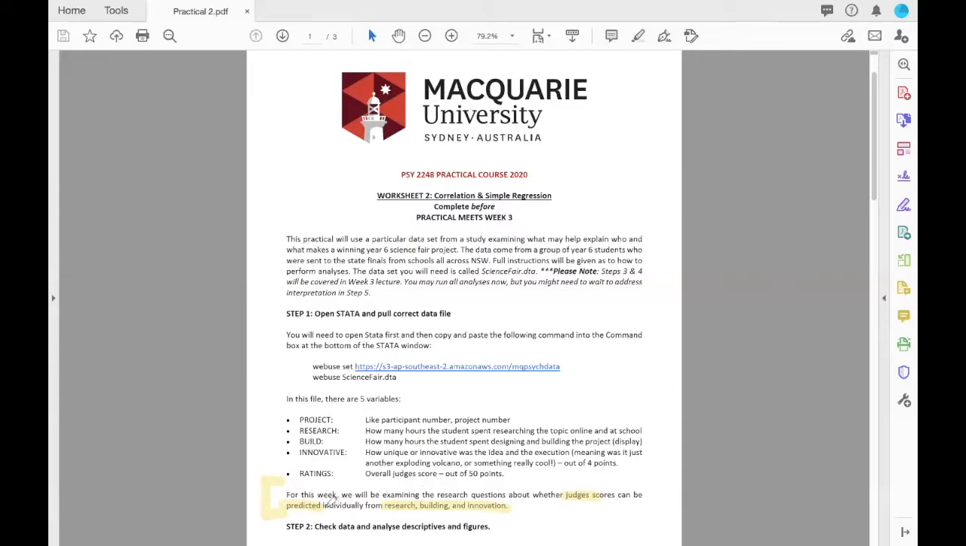Right, and then next, individually is another key term. This is telling us we're going to actually have to perform 3 separate regressions. So we actually have 3 different research questions for this practical.